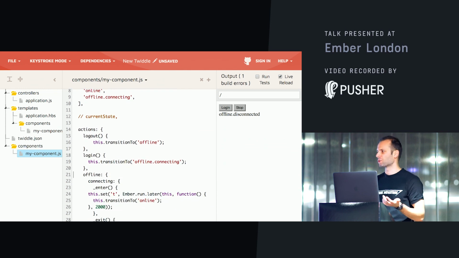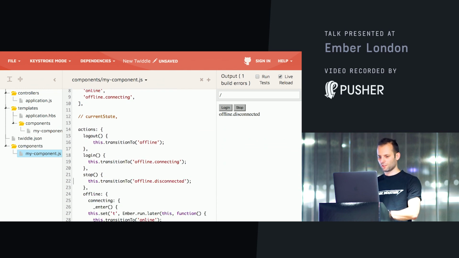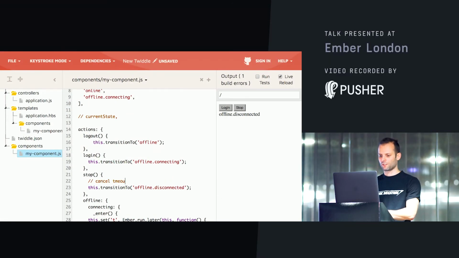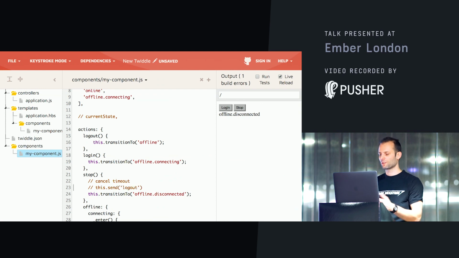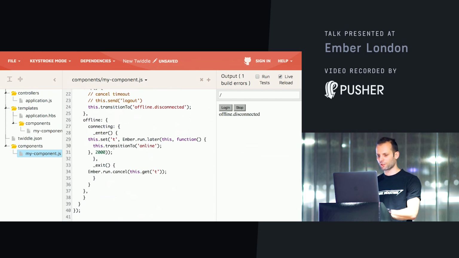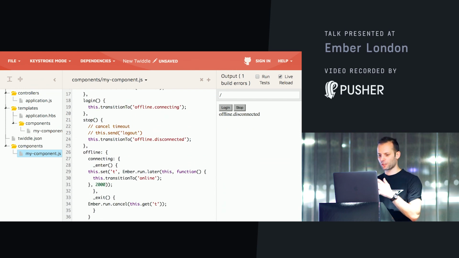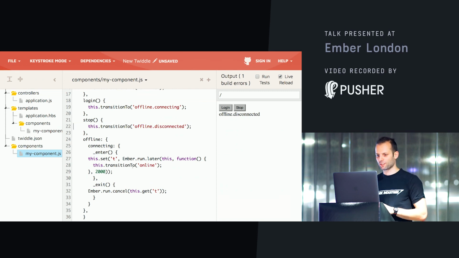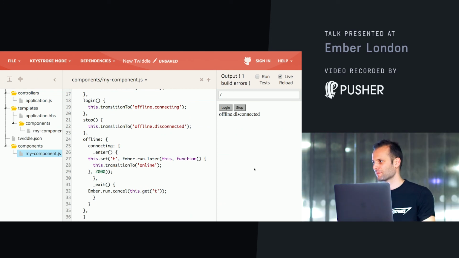So another way you could have done it is you do cancel timeout, and then you do this.send logout. However, here you're chaining more than one action onto each other, and again, it's an easy way to get lost. So I think it's much cleaner if you handle this with enter and exit actions. It's a nice way to display asynchronous state in your UI. Thank you very much.